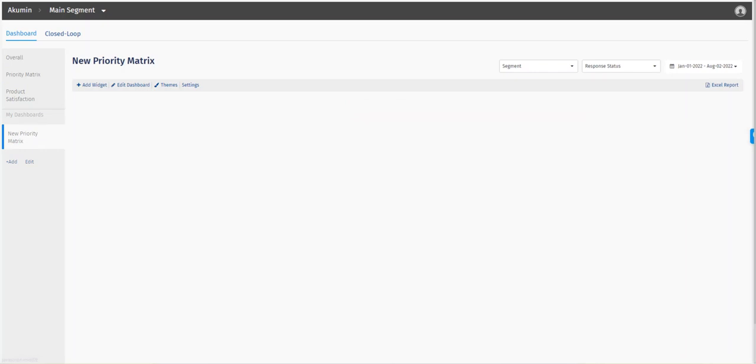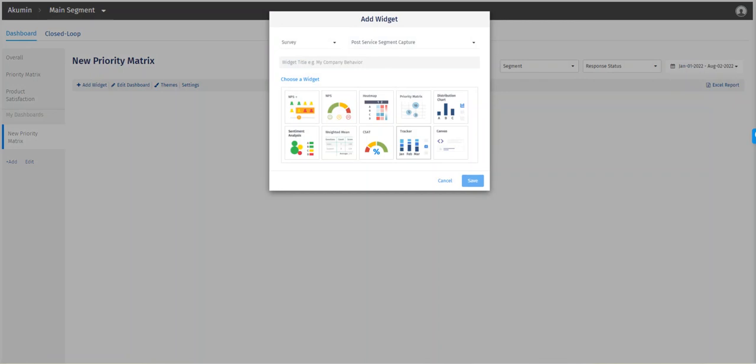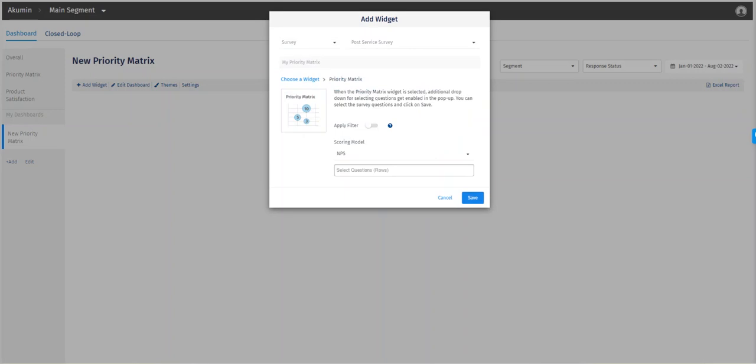Adding a priority matrix is very simple. From our widget-based CX Manager dashboards, you select Add Widget, and from the widgets, you select the Survey widget, select the appropriate survey that you want, add a name, and then select Priority Matrix.